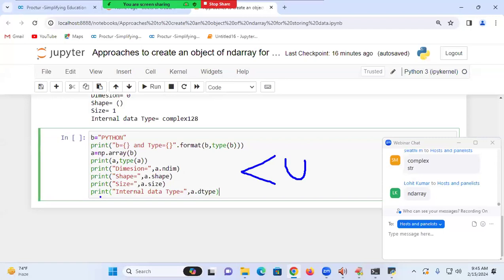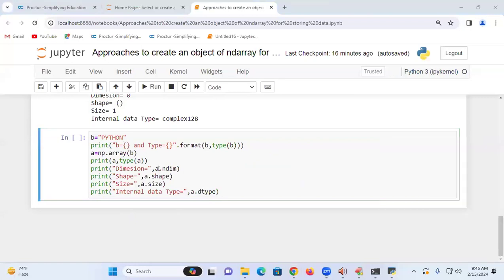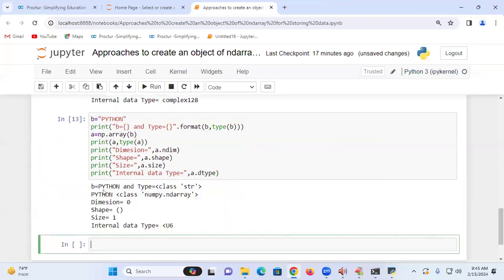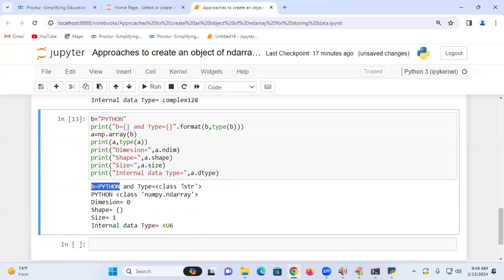Less than U is important. It won't give you an array of characters. There is no str data type directly in C language. It is saying less than U, and how many letters are there here? That number of letters will come followed by U. Please look at that carefully. What is the type? The Python type is str. And what is this now? A Python ndarray, dimension 0, shape is 1. What is this now? U6. If I have 10 letters, U10. That U10 is the Unicode representation of the str data type in C language.